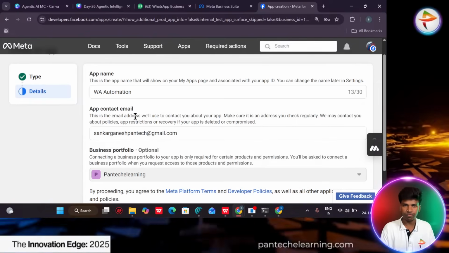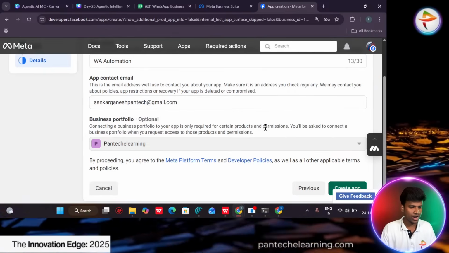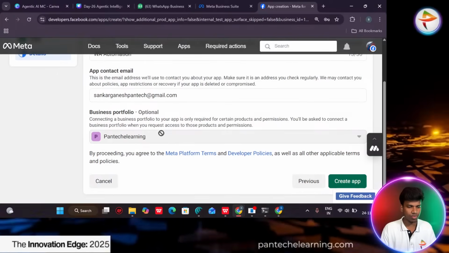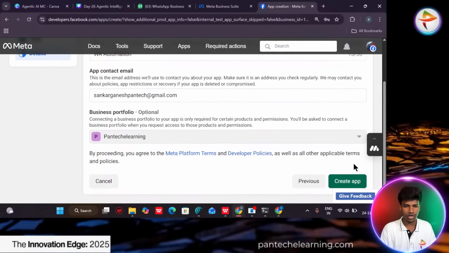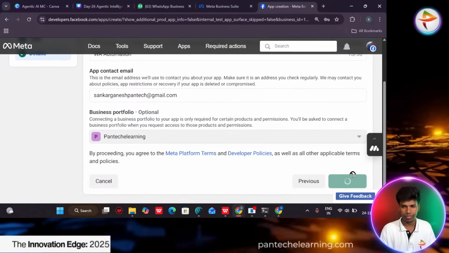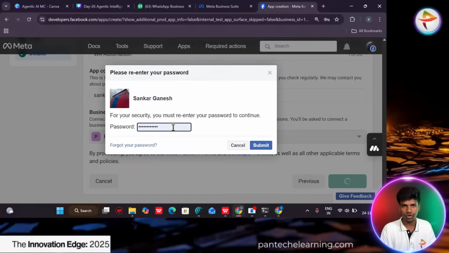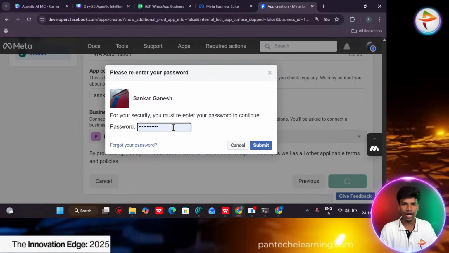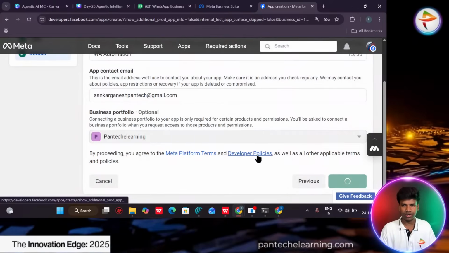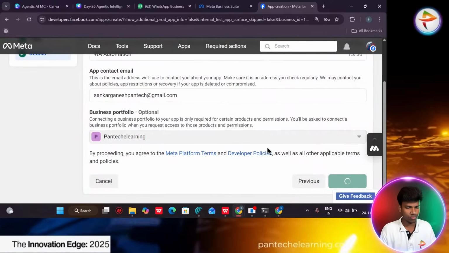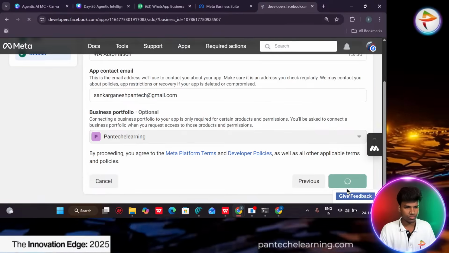We have to review. So the app name is WhatsApp automation, the contact mail ID, and the portfolio I already have to provide. I have created PantechELearning. Once you are done checking this, you can click create app. Here you can again re-enter your portfolio password, so your account password. Now I provide this and give submit. It already exists, it is my account. That's why. Once it is done, we can go into the next page.